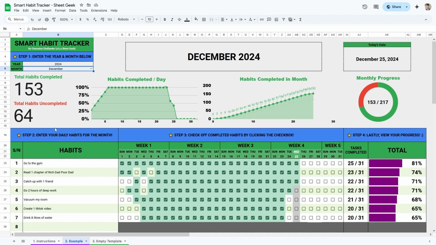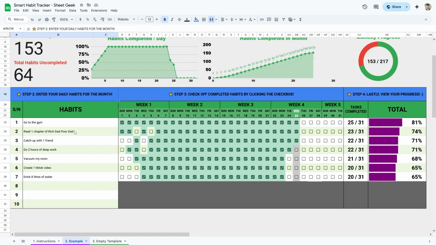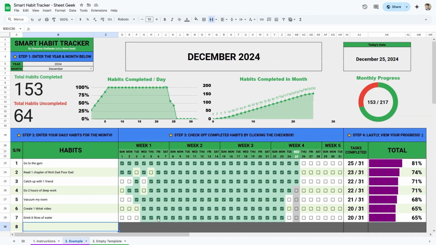Now moving on to step two. Step two, enter your daily habits for the month. You can have up to 10 different habits. And when you add in a new habit, for example, go for a run, it will automatically show up the checkboxes over here. But for now, I'm going to delete that by pressing backspace.